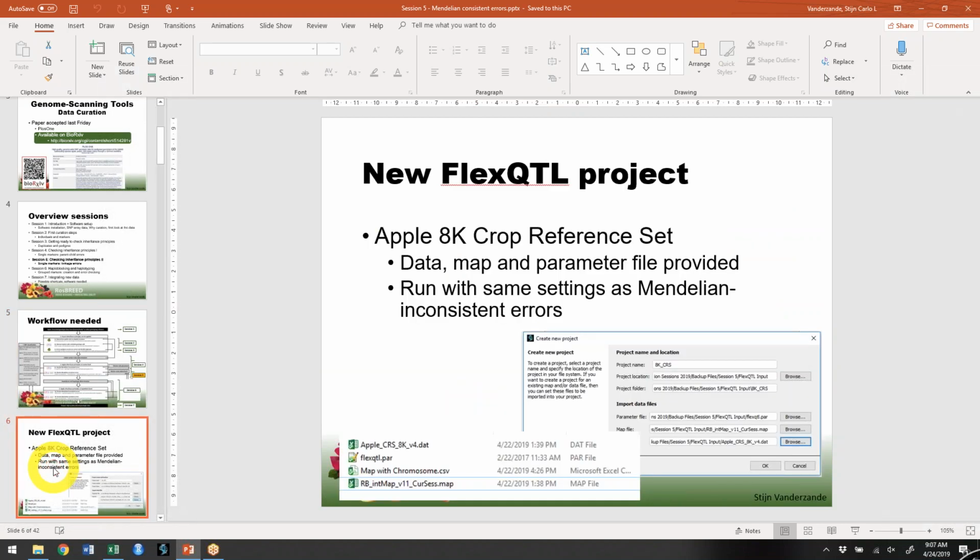All right, before we go more into detail about Mendelian consistent errors, I want to start a FlexQTL project right now, because that's going to probably run for 30-40 minutes. So I want to show some things from that project.